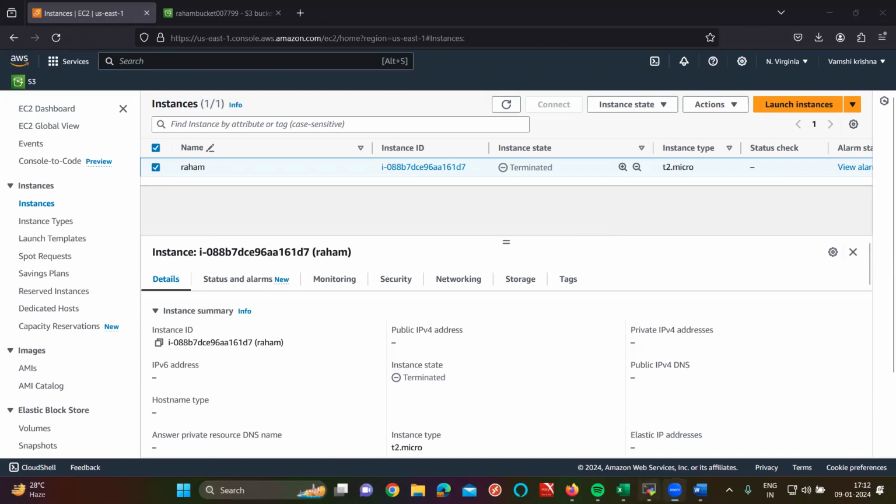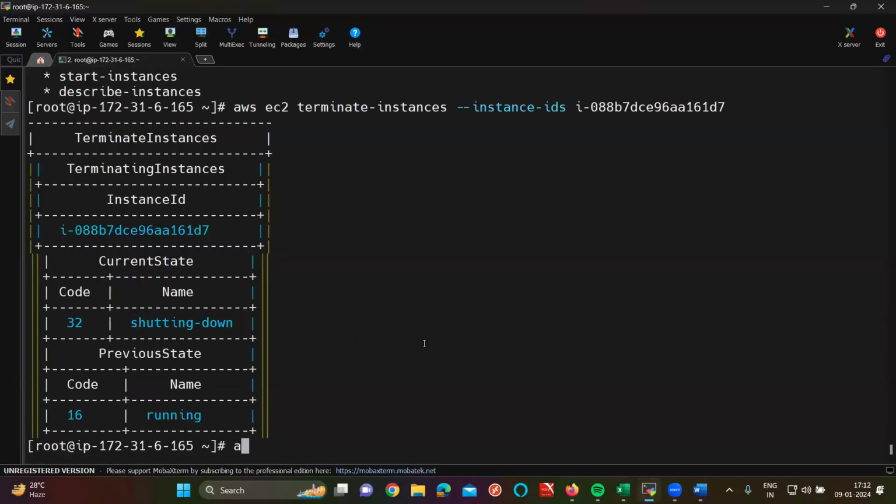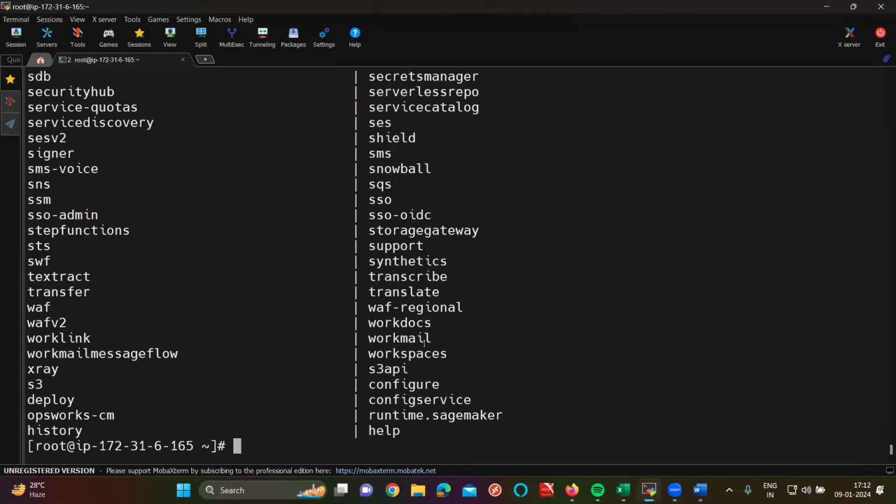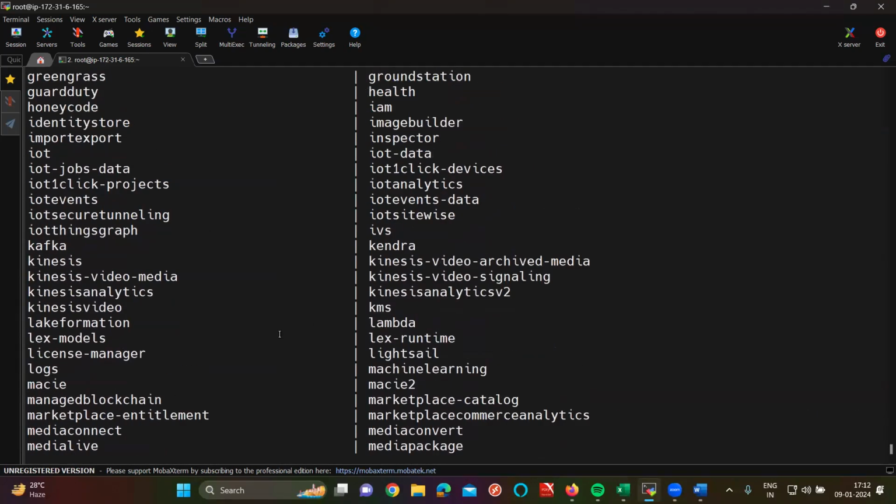Now, I want to work with IAM users. AWS IAM. I want to show the list of users. AWS IAM user ls, can I give that? It won't. Is it saying anything here?